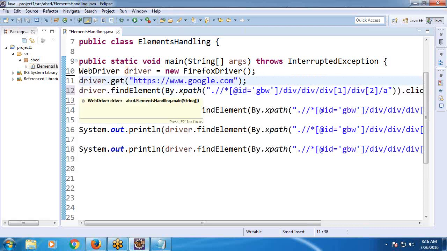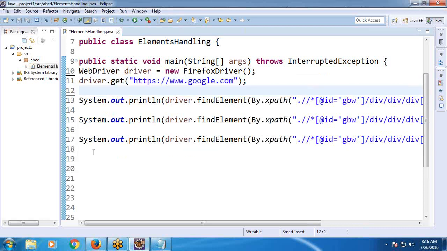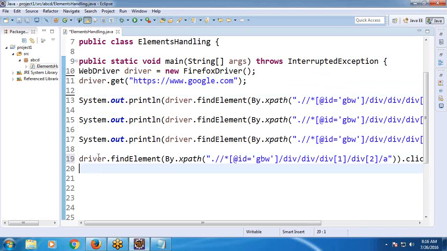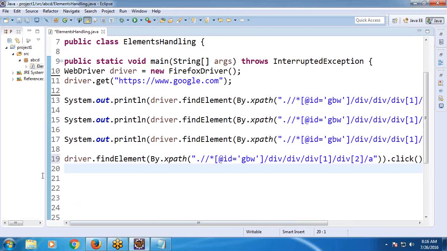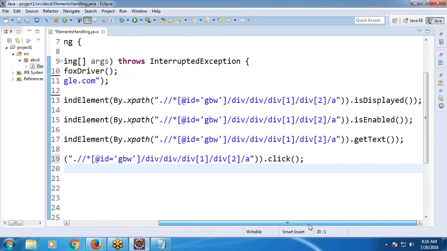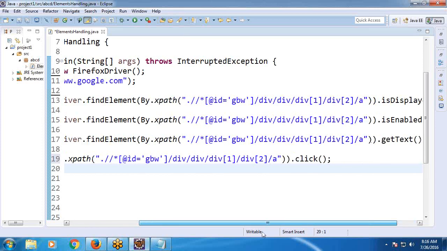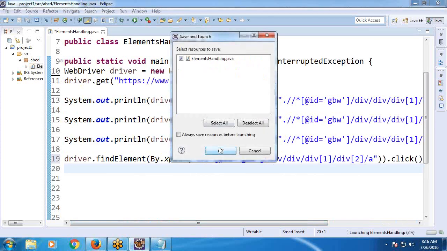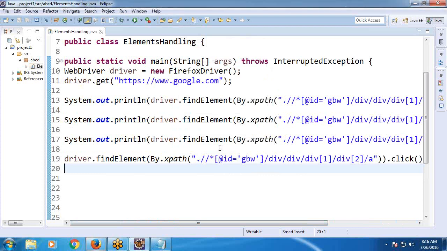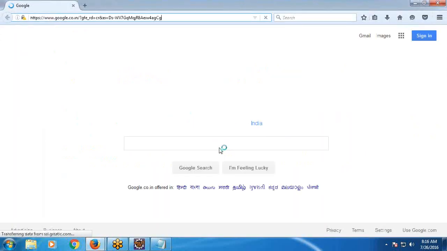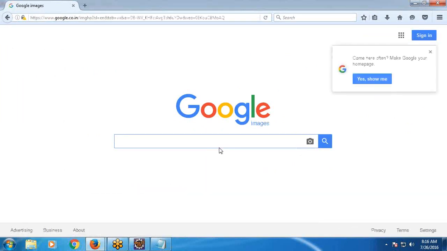First one, leave it. Observe, Praveen Rao. Here we are performing multiple operations on the link element, the same element. First, checking displayed status, next checking enabled status, next returning link name, next click operation. Run the program. Last is the click operation. If you click first, then returning the name and so on would be a problem.